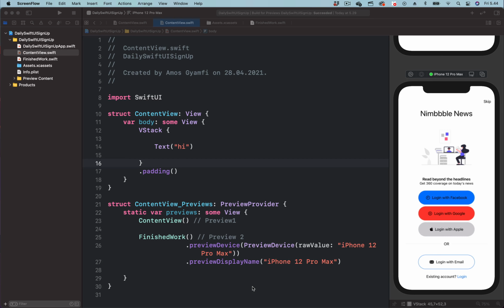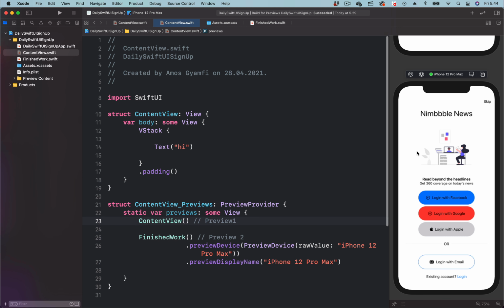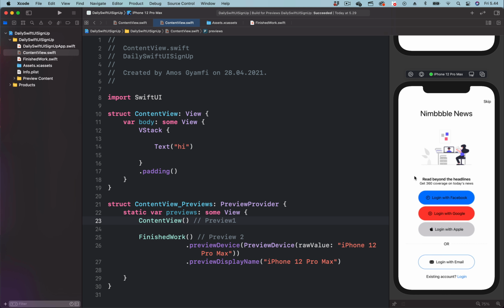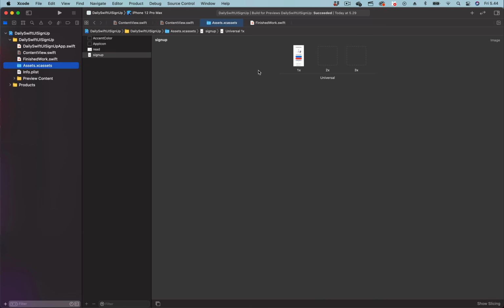Hi, in this video we are going to design this sign up screen using SwiftUI. I have two previews. We are going to design this using preview 1. So over here we have preview 1. Preview 2 is just a reference image. When we go to the assets folder, you can see this is the image which I loaded to the preview 2.